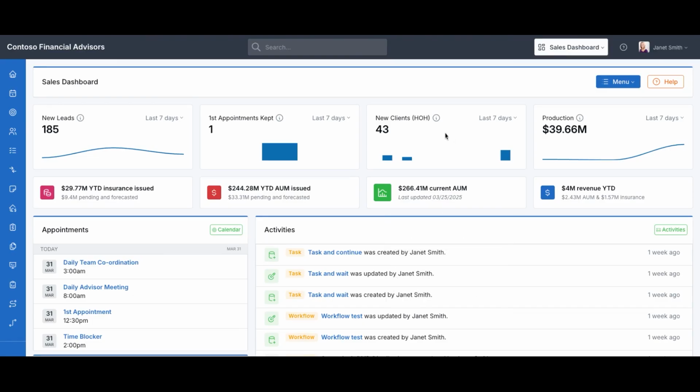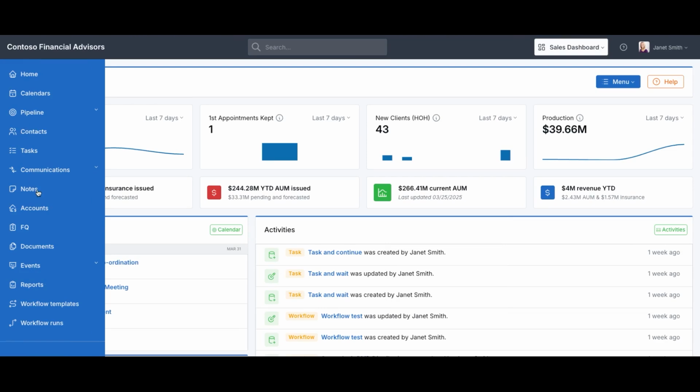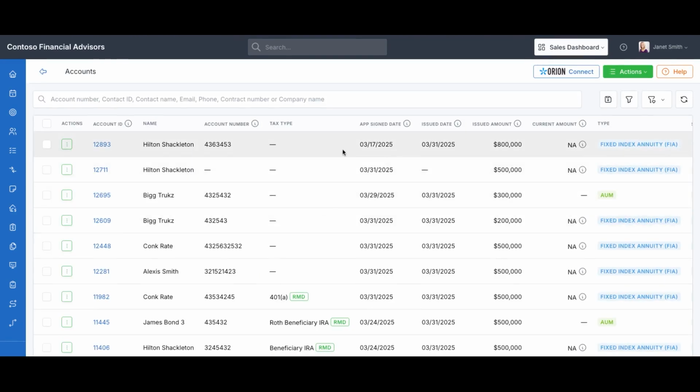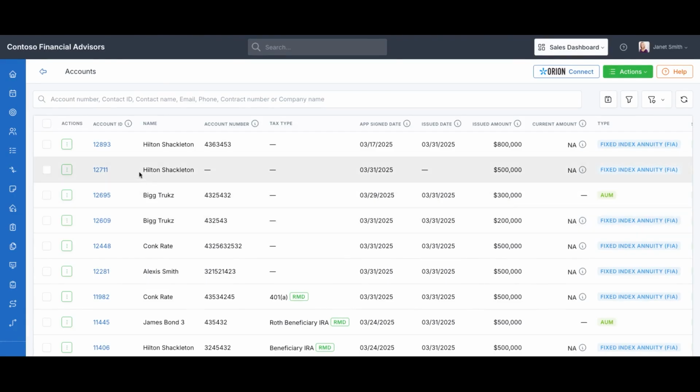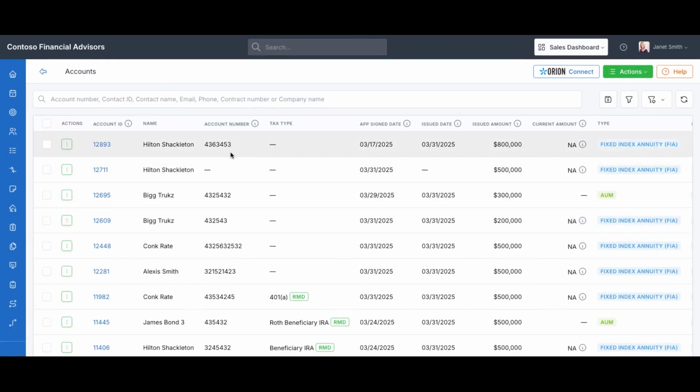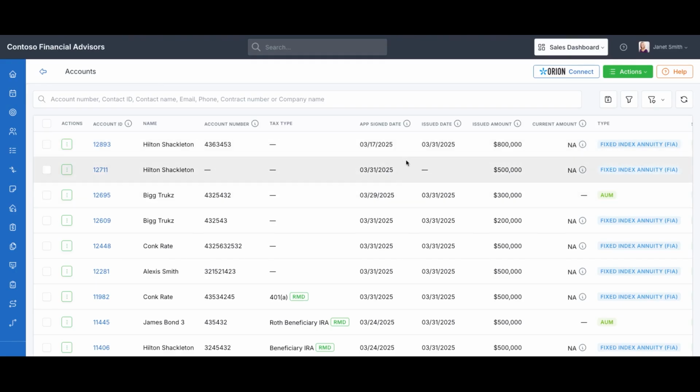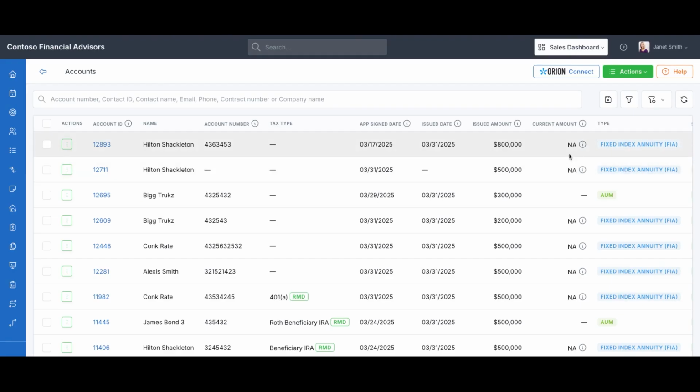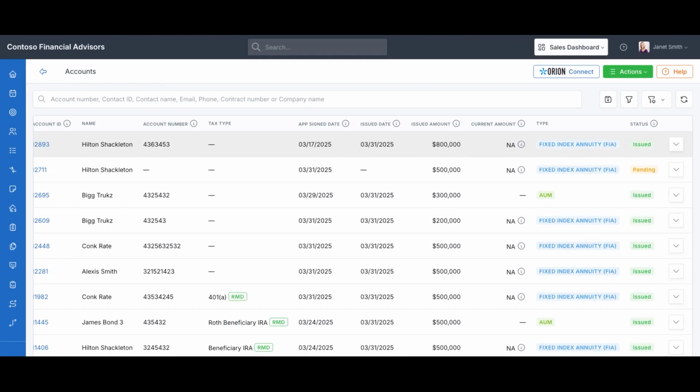When you log into LeadCenter, go to the blue menu and click Accounts. There, you'll see the full list of accounts being tracked in LeadCenter. You'll see the account ID, name, account number with the custodian or policy number, sign-up date, issue date, tax type, and current amount. The current amount is pulled from the custodian, along with the account type and status.